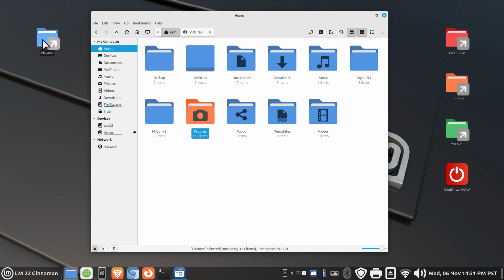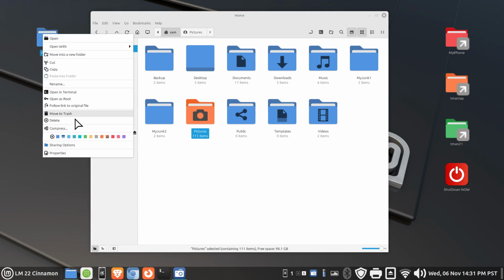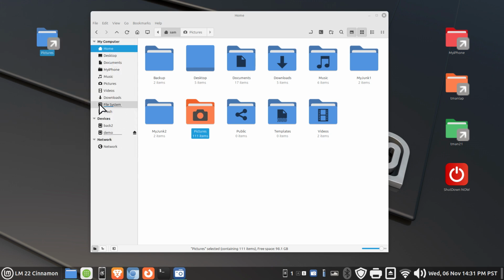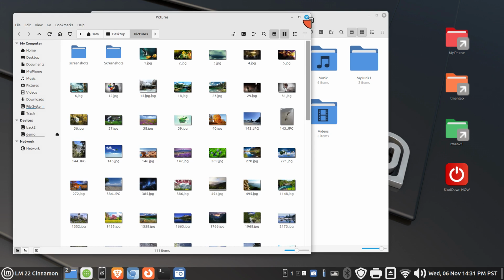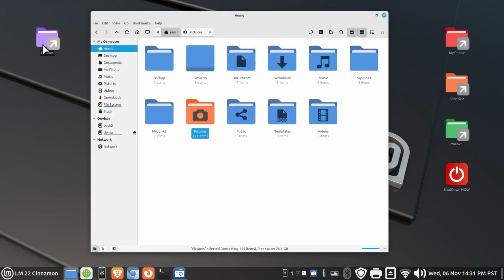However, I can do the shortcut with a different color also. Right click, I'll make that one purple. All I need to do is reopen the folder and close it, and that'll take on the new color. Okay, hopefully that was clear.